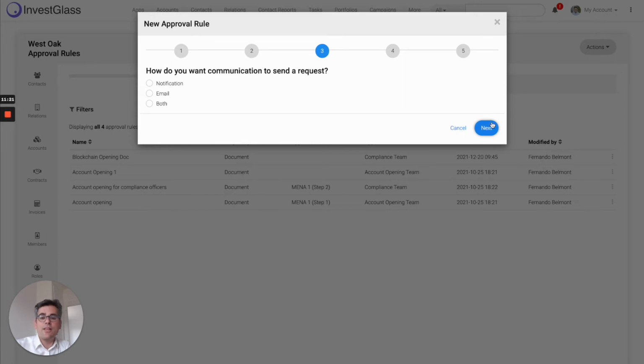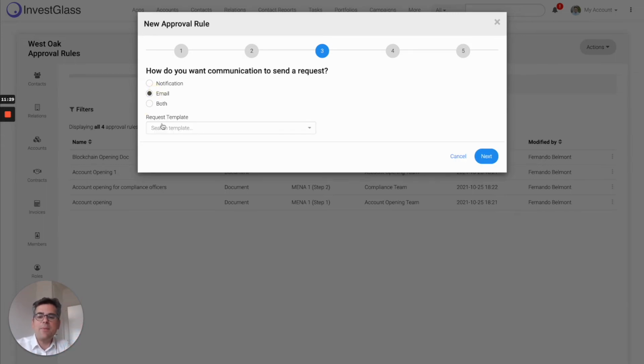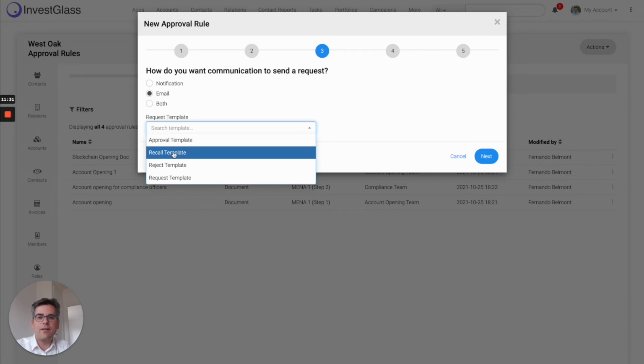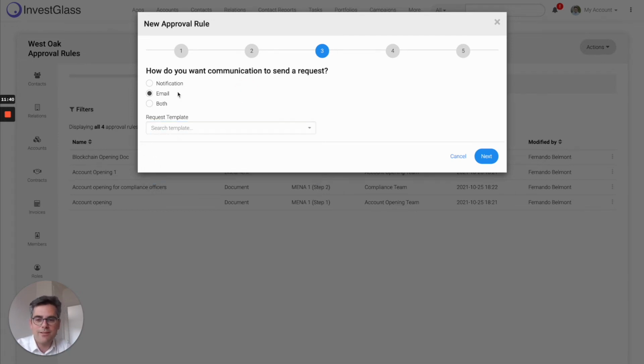Then how are you going to send the notifications for this approval request? You can send notifications, the little notifications in the bell. You can send an email, and then you'll have different templates. If you want to change those templates, go to My Account, Company, and Communications, and there you'll find all the templates.